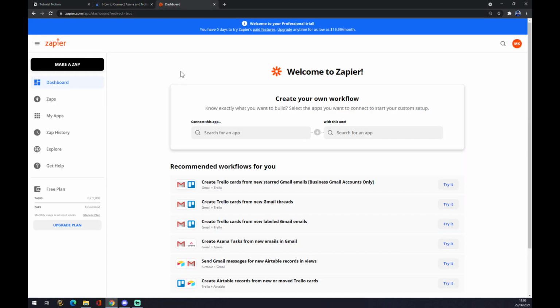The second application that we can use is Zapier.com. We need to create ourselves an account here as well, and go to the dashboard and, in the top left corner, make a Zap. We click on make a Zap.